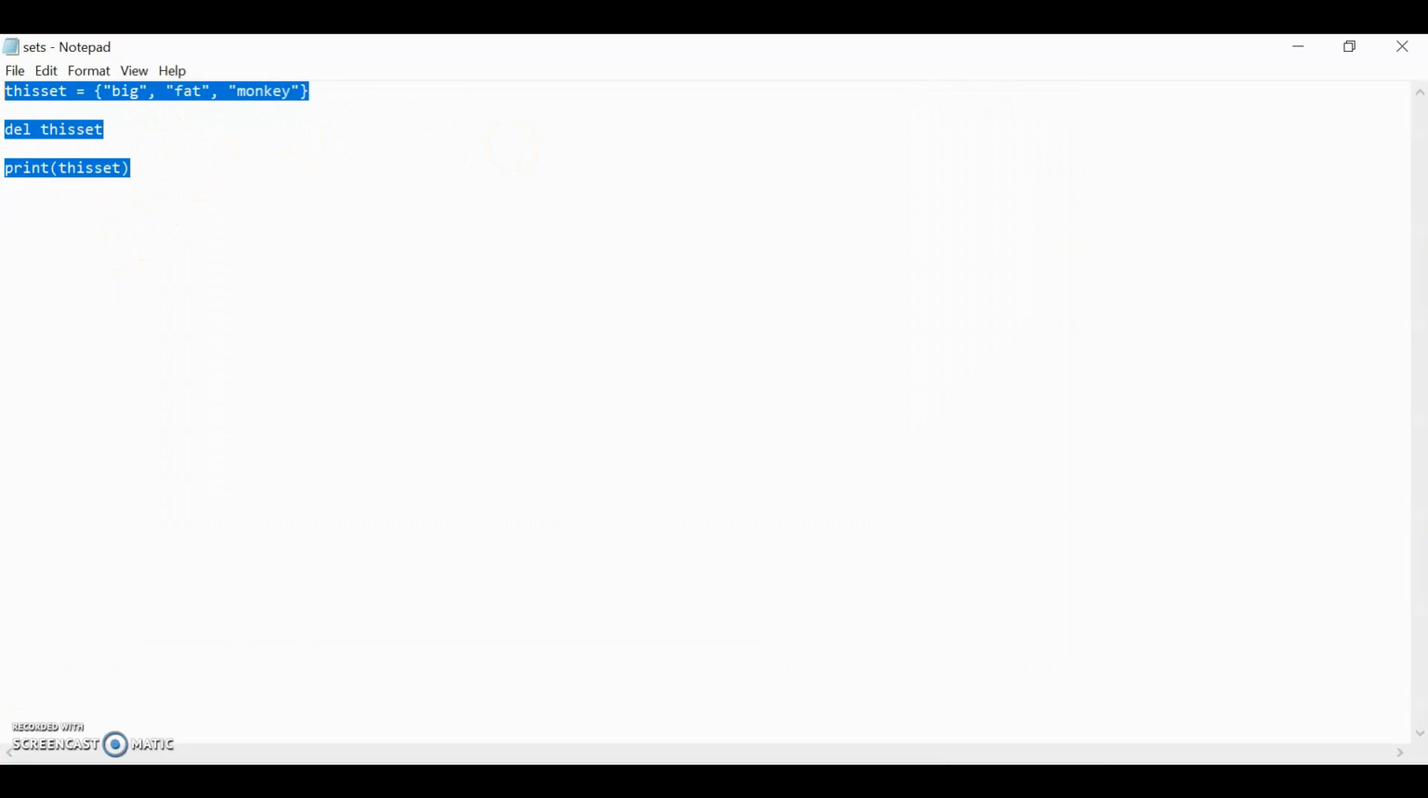So now we can join two sets. We can use the union method, which returns a new set containing all items from both sets, or the update method that inserts all the items from one set into another. So this is the other way we can use the update method. We can use it two ways: one with joining two sets, and then the other with adding multiple elements into a set.